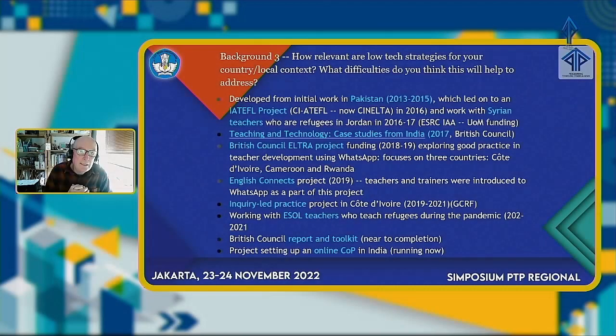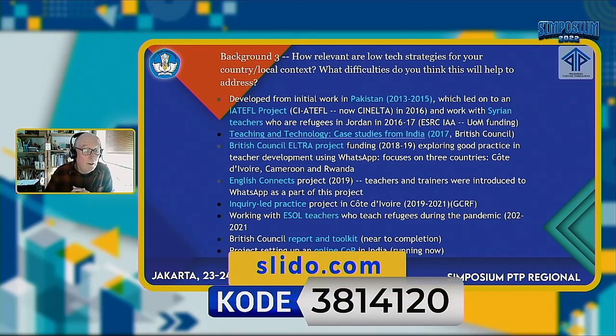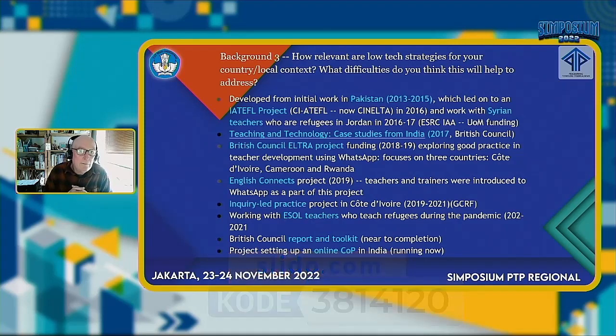So I won't dwell on this. There's a lot of information on here, but this is a slide that shows some of the projects that I've worked on recently. Some of them were mentioned in the introduction. But a lot of this work developed out of an initial project that I did in Pakistan.